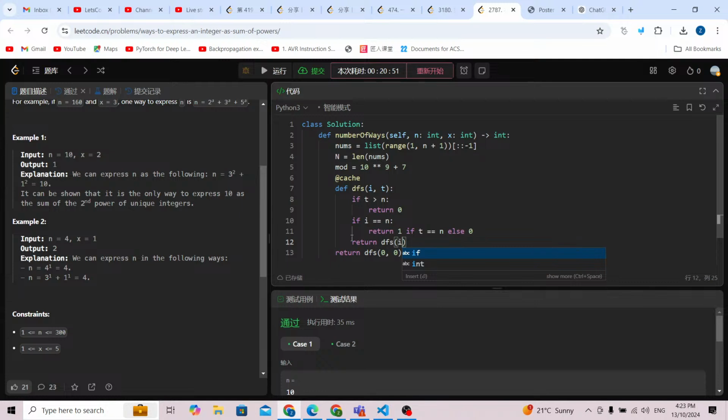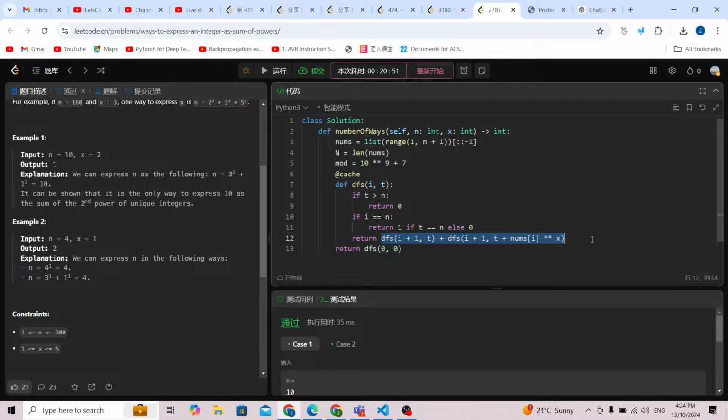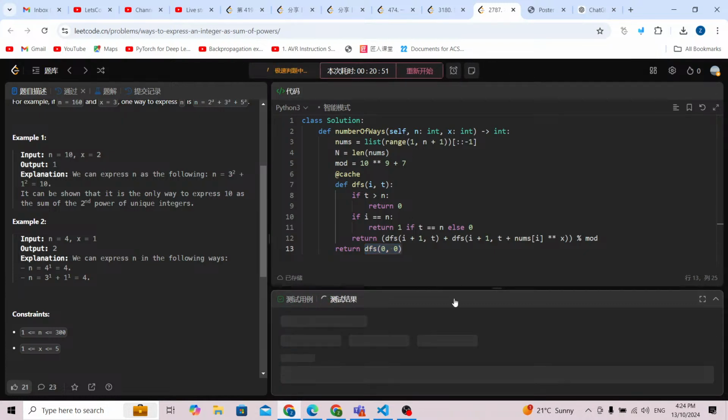For the next one, it can go to the next index and we will not choose it, so it's going to be t. And for the next one it's going to be i plus 1, and we choose it. If we choose it, we're going to choose nums[i] to the power of x. For those two DFS calls, we need to take the modulo because that's going to be a really big value. Our final return also takes the mod. This is why we can return the DFS directly. Now let me run it to have a check.